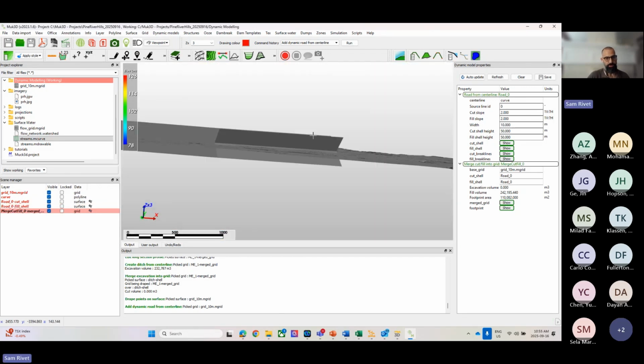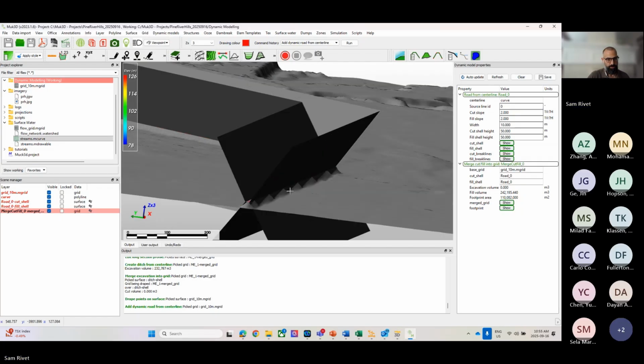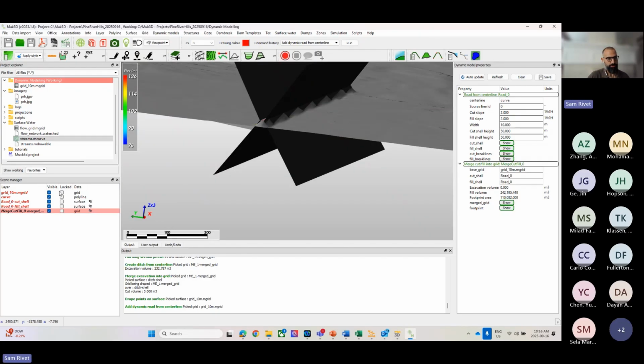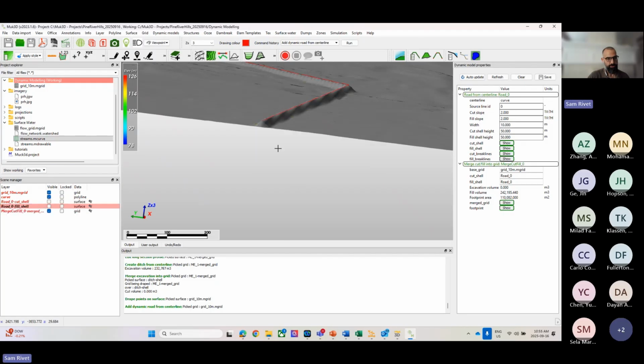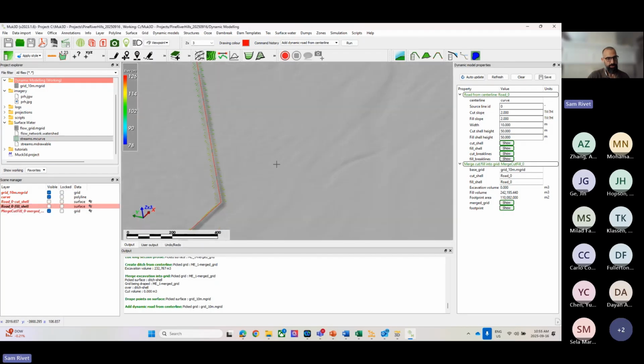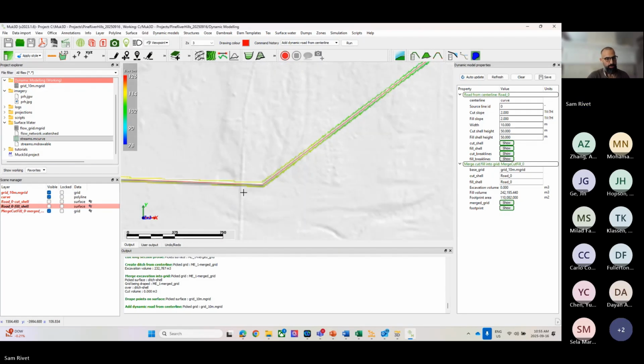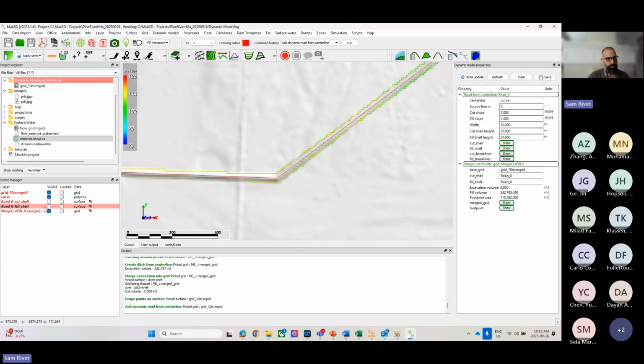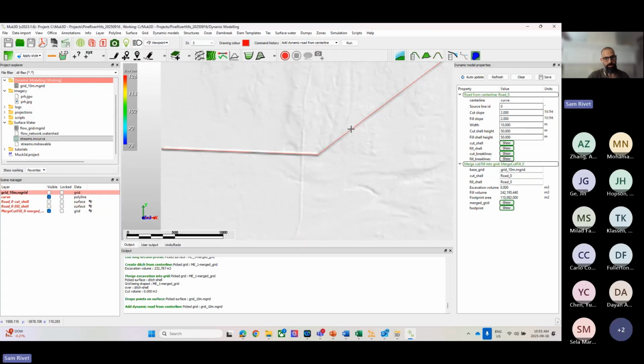You can see here it's created some new layers: cut shell of the road, fill shell of the road. Don't really need those. And it's created a road structure 5 meters above my topography throughout. It's also created that merge grid with the road built in.